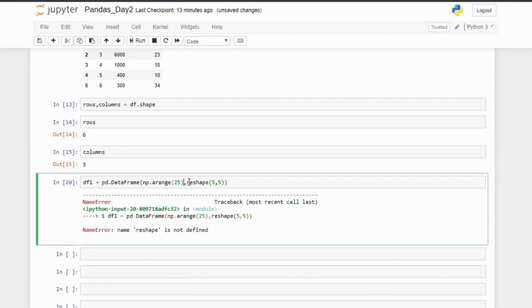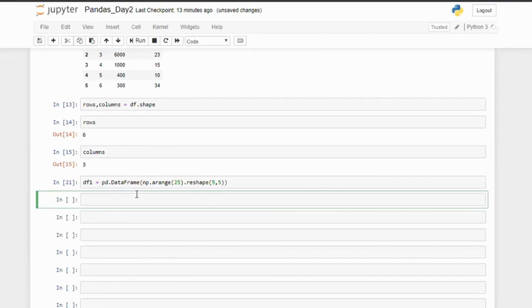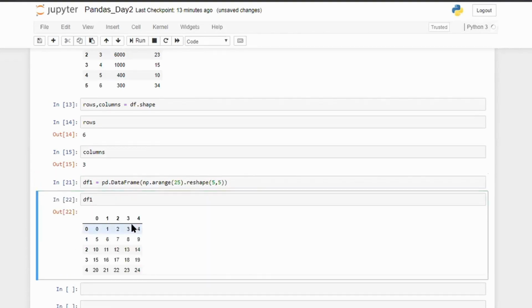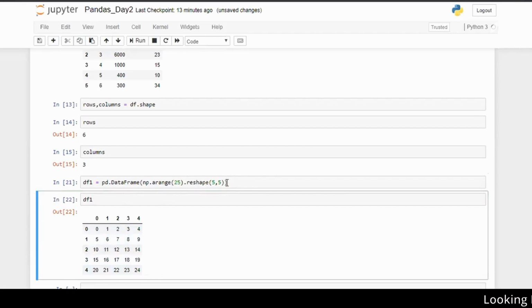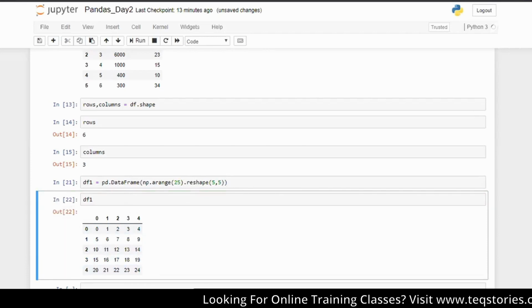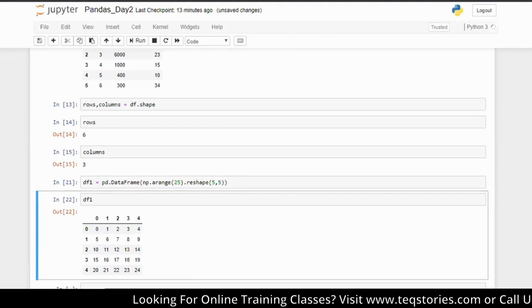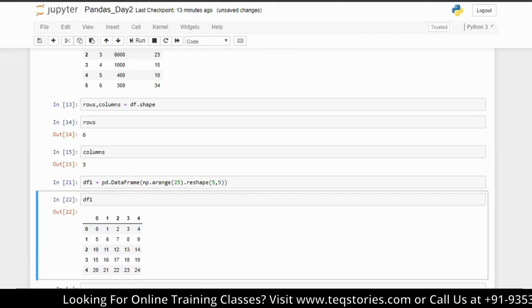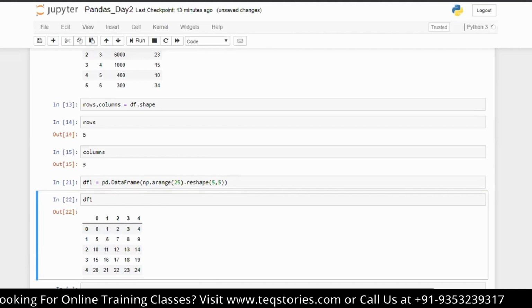Oh, sorry, dot reshape it is. Yeah, df1, if we print, you can see the values. We took some random 25 values from the beginning, and we reshaped it to 5 cross 5. So this is a matrix form, and this is a keyword you are getting, I mean, the index. So you can change the columns and the index also. So this is how you can change.